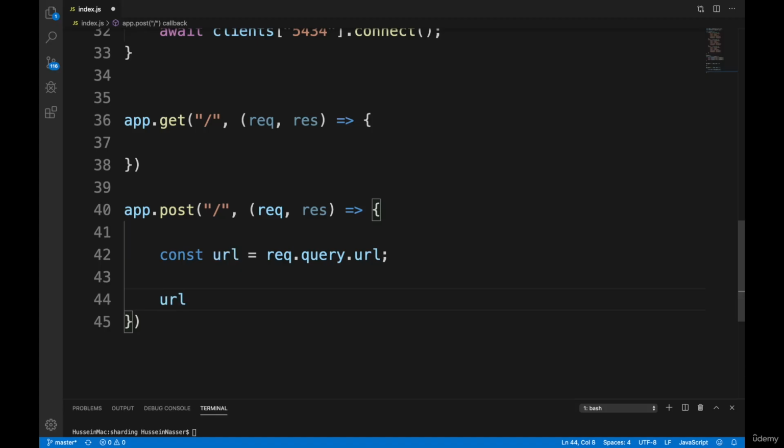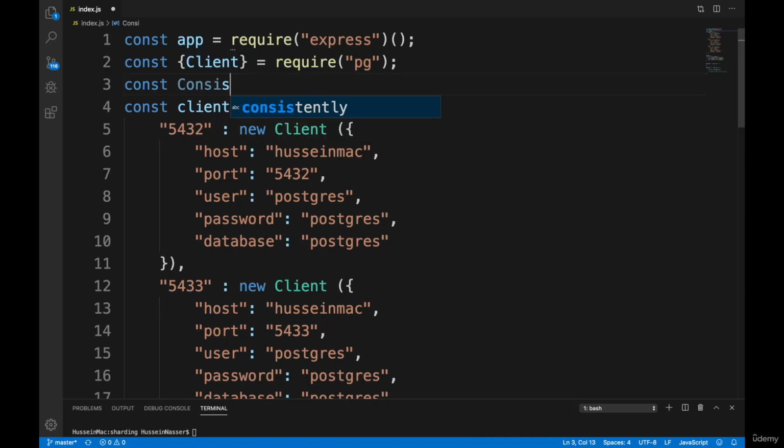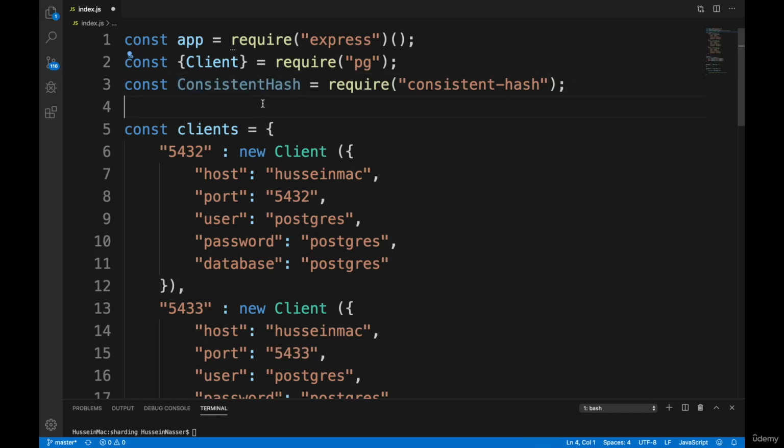And once you get that URL, here's the thing: we need to consistently hash that thing, hash this to get a port. So how do we do this? This is the consistent hash that we talked about, guys. So let's do that. There's a library called consistent-hash. I think it's called that literally. Right, it's called consistent-hash. So that's what it's called.